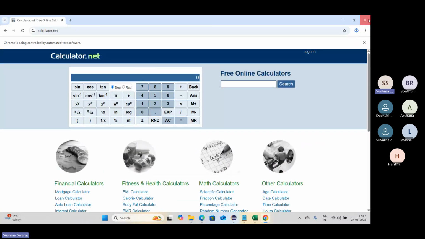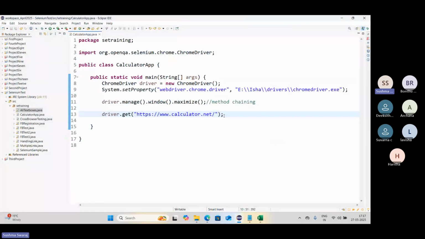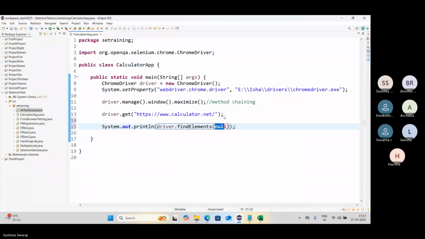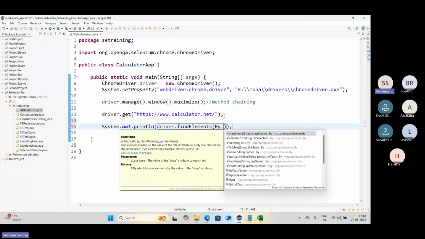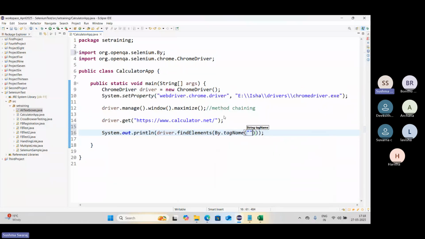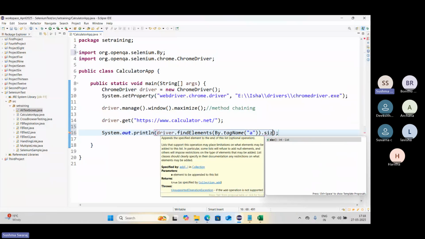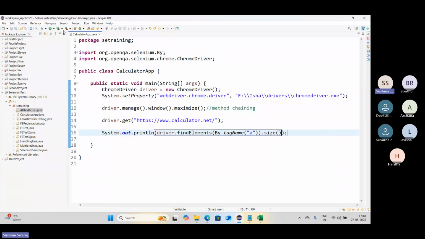Now again I will see the number of links on the page. We know the method chaining, I can use driver dot find elements by dot tag name. We know it is a link, A is the tag name. As this gives a list, we can call the size method, so I can directly write this one.